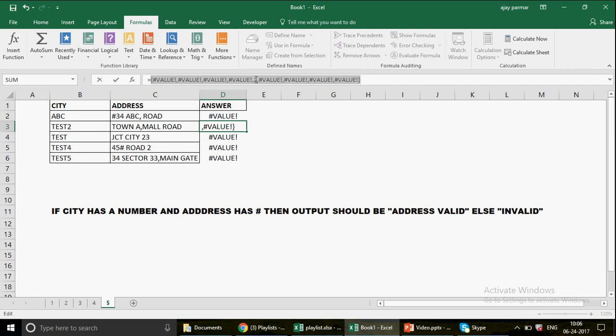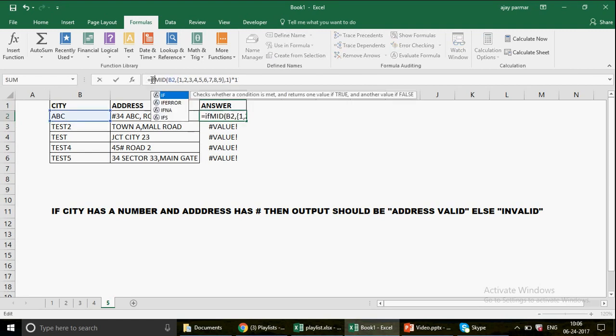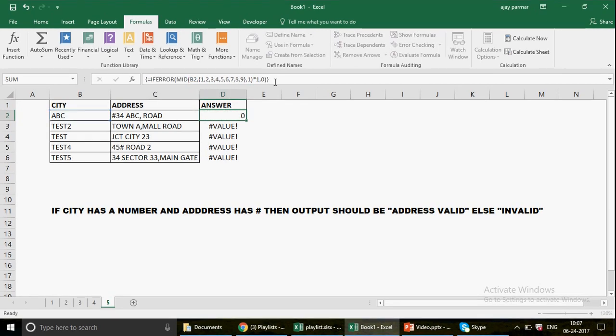Now the only thing left is to use IFERROR here. For any error, I'm simply going to say please give me 0, and Control Shift Enter. Now you will have 0 and then the number. For example, if I press F9, look at what is going to happen. You have 0002 and 000.